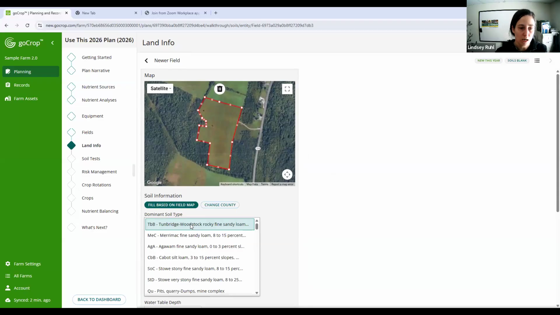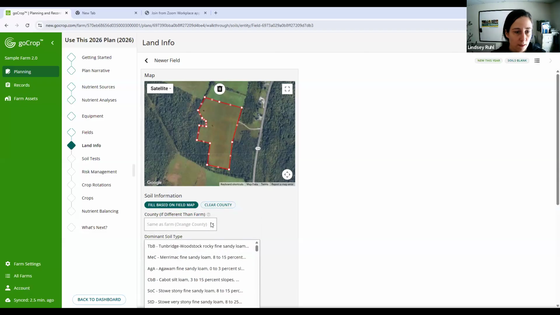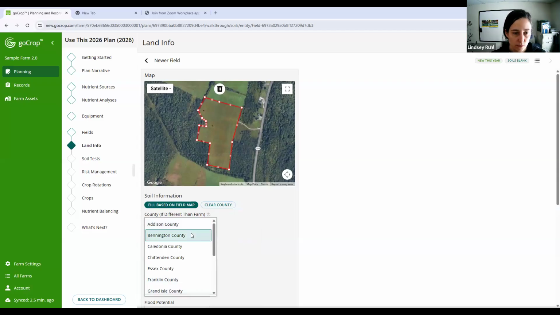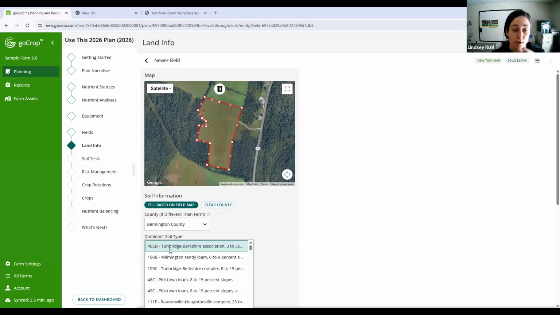And let's say that you go to your dominant soil type and you have your soil series fact sheet, you know what soil type is supposed to be here, and none of these codes match. That might be because your farm is across 2 counties, and for whatever reason, every county has their own soil series code. So to get to the code that matches your county, you'll have to change your county. So to do that, you'll choose change county here, choose the county that best describes where you're at. And then you can go back down to choose your dominant soil type, and your codes are different.